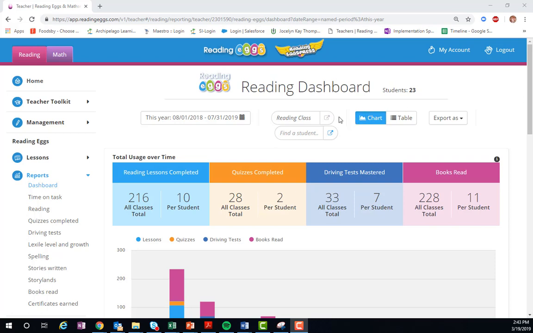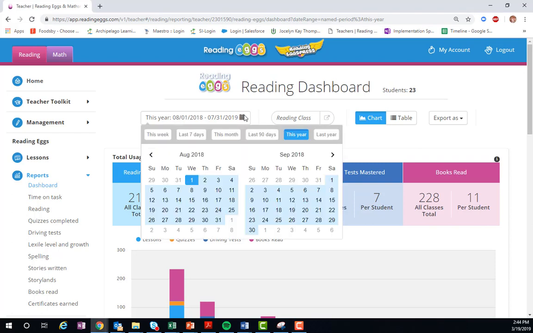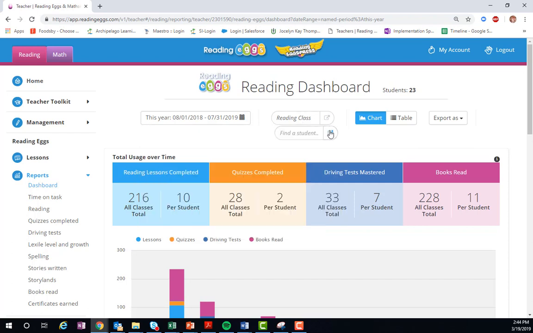So I have one class as this teacher, but this dashboard shows me all of the classes that I might have. So the first thing to note is that you can filter by date here. So this week, last 7 days, this month, last 90 days, this year, or last year. You can filter by class. You can even filter by student. You can also view it as a chart, which is what we're seeing right now, or as a table. I'm going to show you table in just a few minutes. And you can print it just like that.